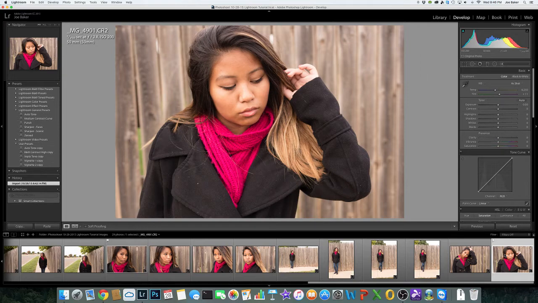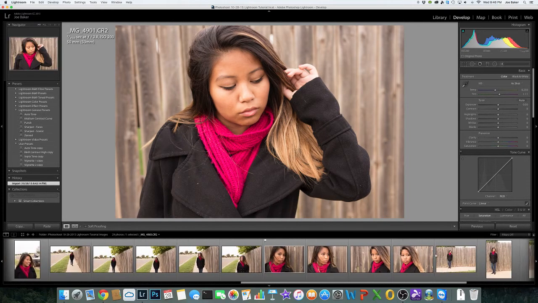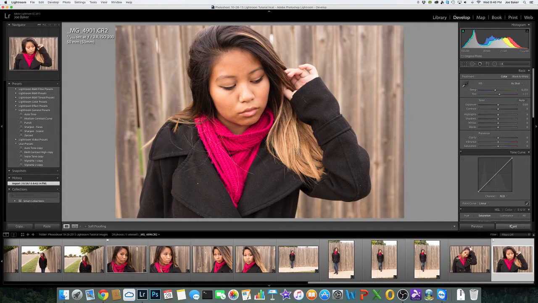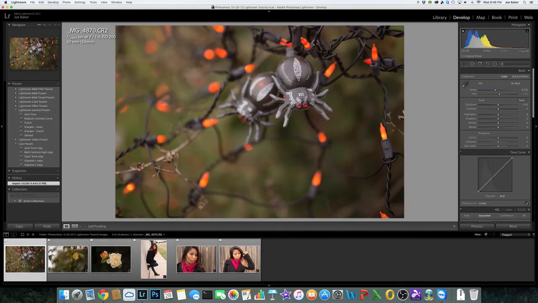So you've got all your picks, and if you notice, you still have your film strip down here. You can go over here to your filters and go to flagged. And so it's only selected the 5 images that I had picked. And then I'll actually go into my editing. So let's start with this one.